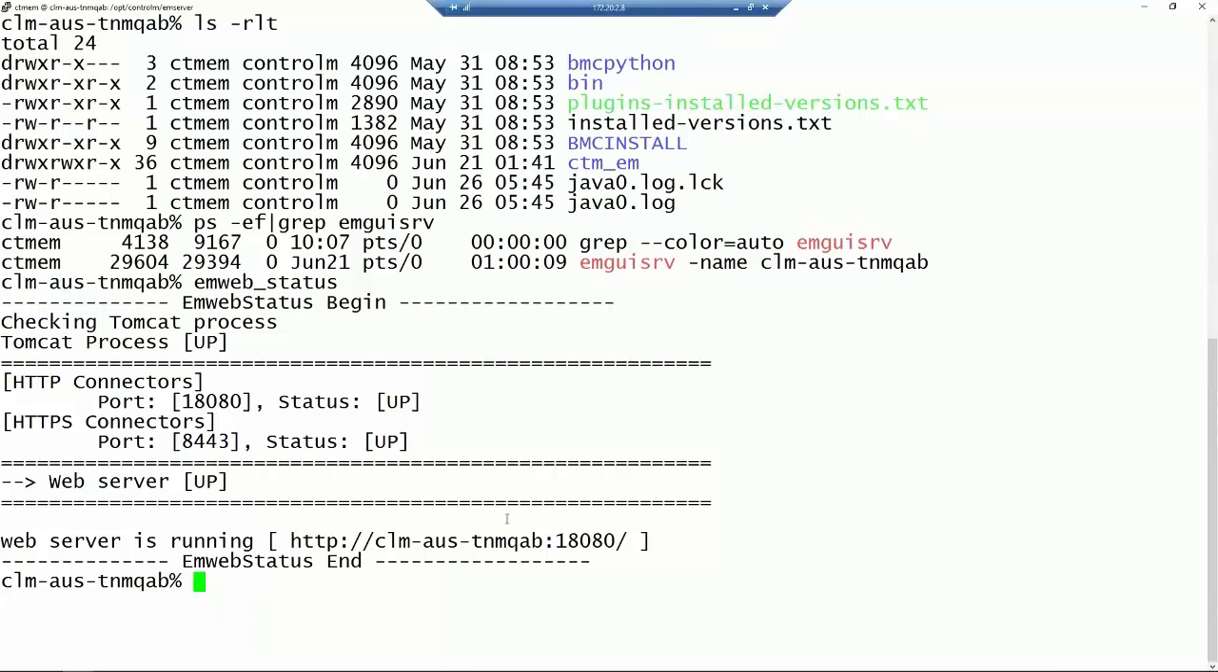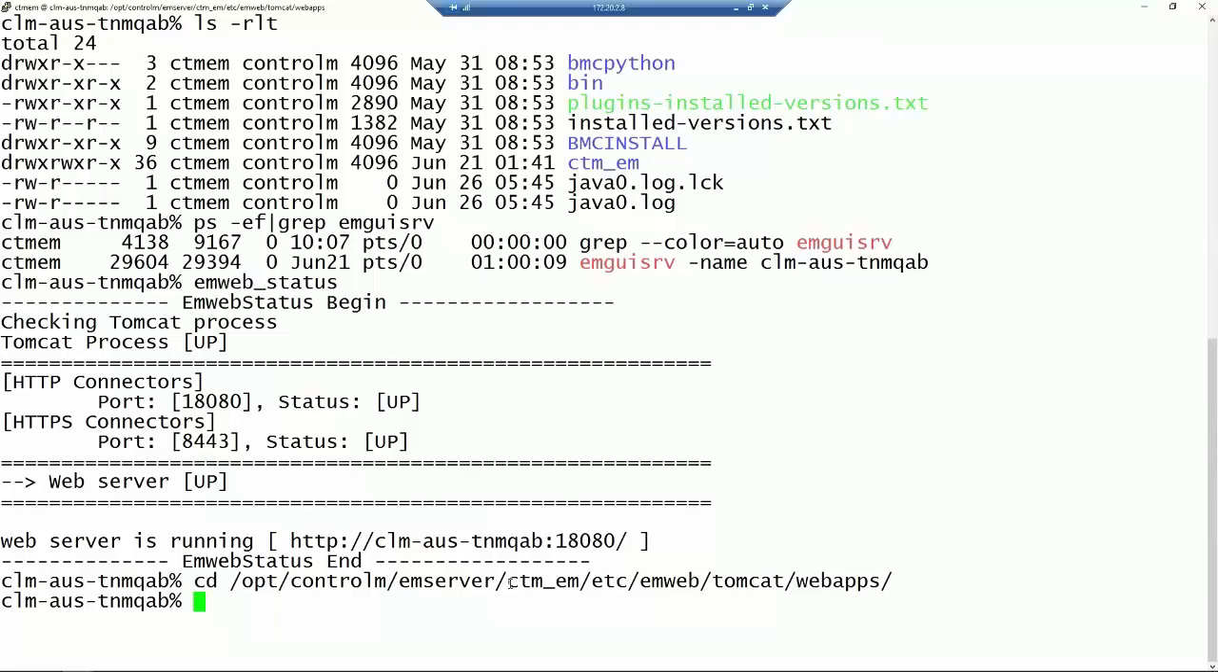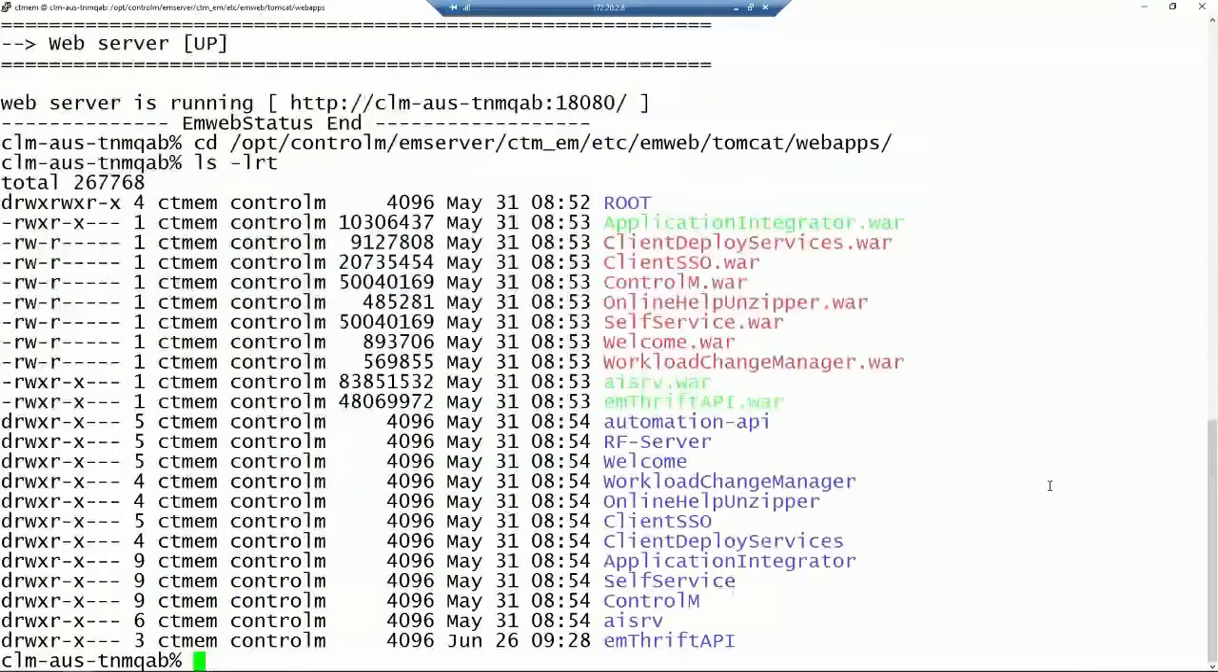So what we will do now is to go to the directory where we have our different web applications in the web server, and under the webapps directory, we run an ls command.